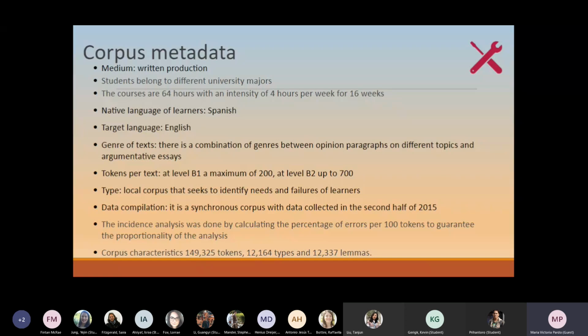The courses are 64 hours with an intensity of 4 hours per week for 16 weeks. So it means that every course lasts for 1 semester. The native language of all learners is Spanish. The target language is English. The genre of text is a combination of genres between opinion paragraphs on different topics and argumentative essays.